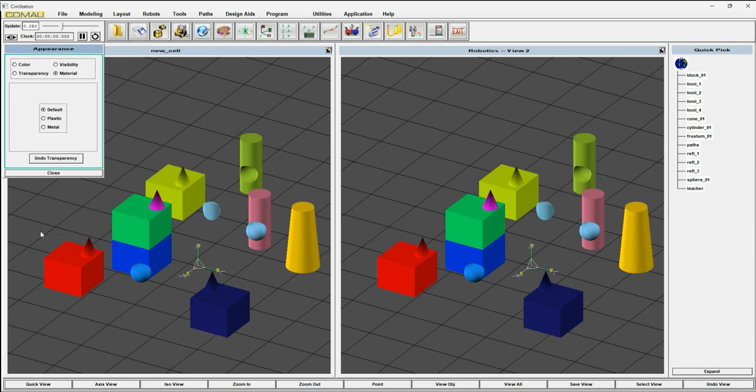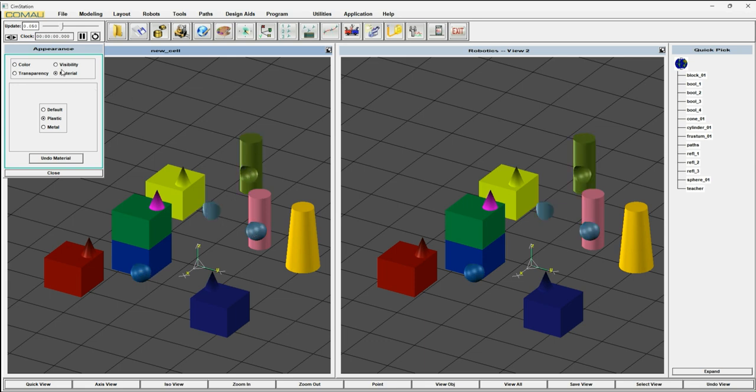The material is by default what it looks like, but we can change it to either a plastic kind of reflection or a metallic kind of reflection. And what you can see is the light sources now reflecting off the plastic and the metal parts. So we have multiple light sources coming through the cell, and we can talk about that later.